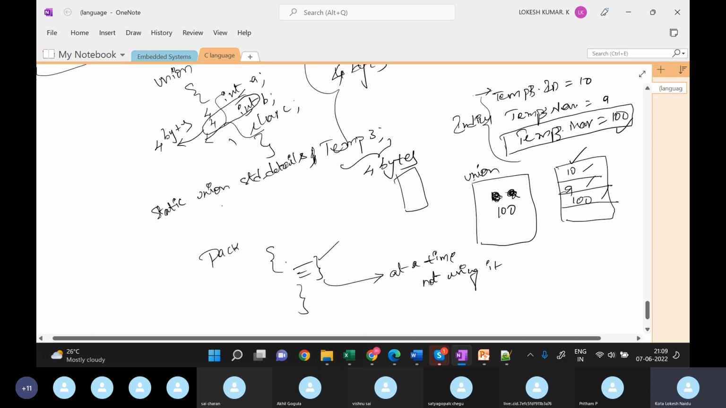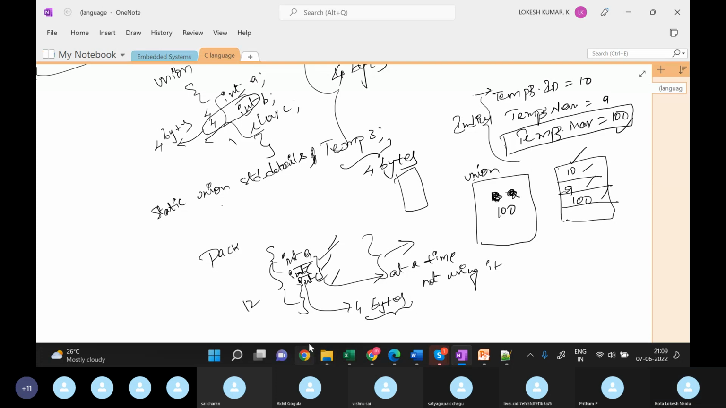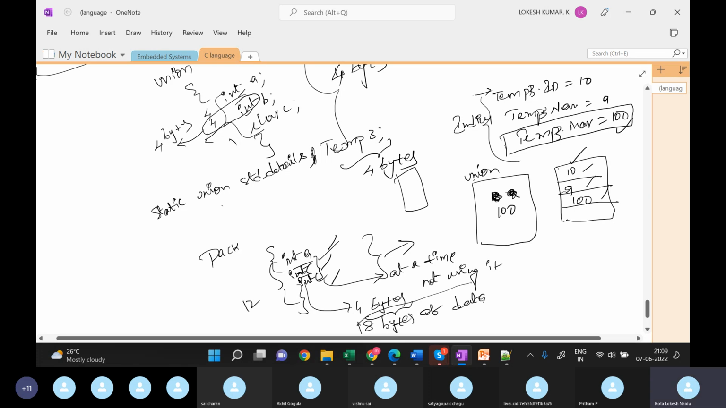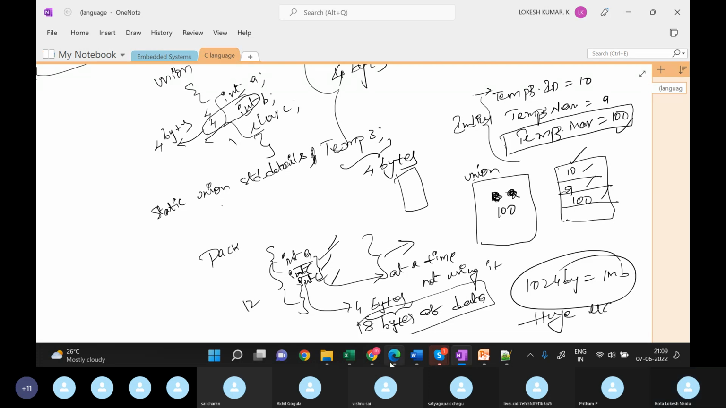Why? Because it might have int A, int B, int C, which requires 12 bytes of data. But if you use the integer, it is going to allocate only 4 bytes, and that much is enough for you, because you are not going to access A, B, and C at the same time. You are going to save 8 bytes of data. It looks like very small data in this example, but there will be some data which is 1024 bytes, which means 1 KB, and that is huge in a microcontroller. Got it?